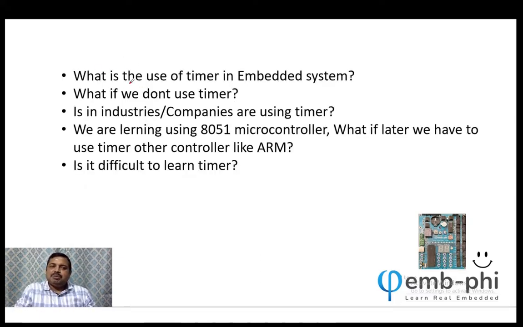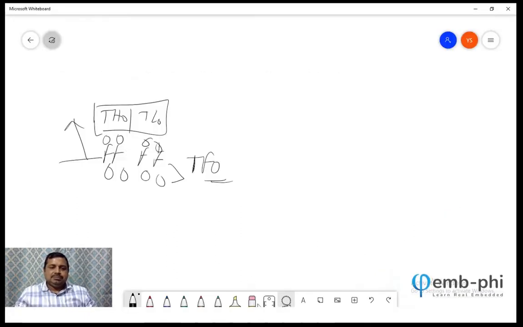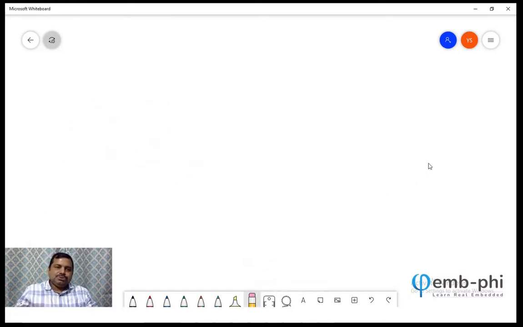So we'll take some of the common questions, like what is the use of a timer. Okay, so when you say what is the use of a timer, this is a little deeper question. I'll try my best to answer. Let's see how justified I am able to be.